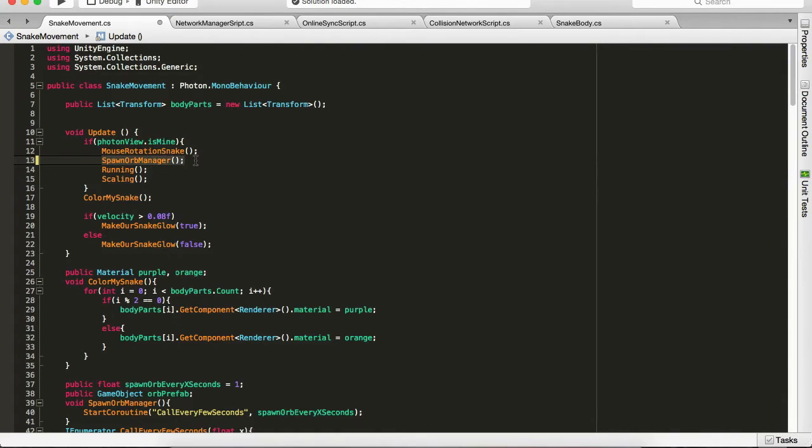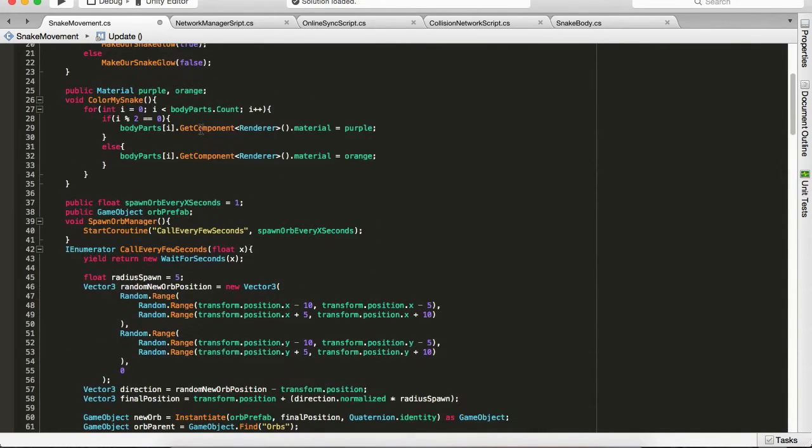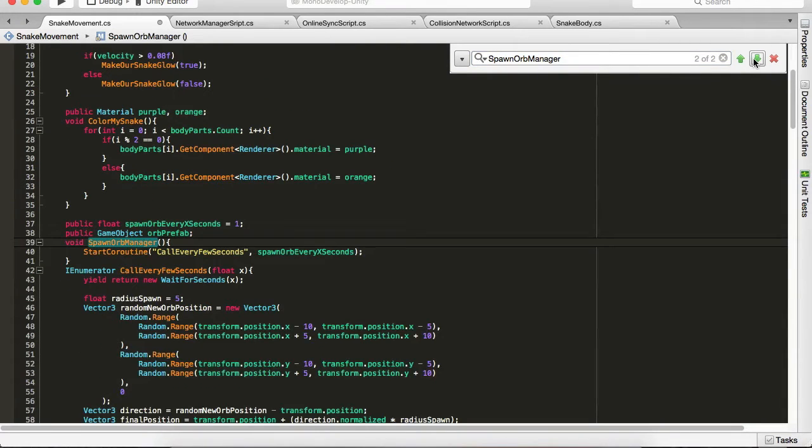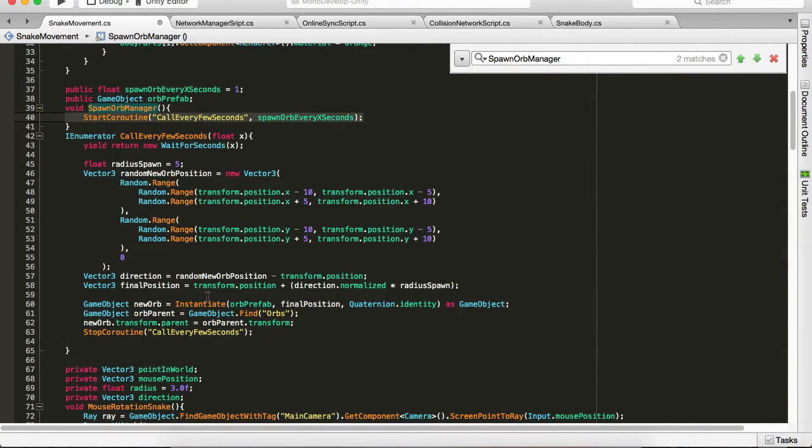First of all, we're going to uncomment the spawn orb manager. Since we're checking if the photon view is ours, we want to call that. And what we're going to do is control find that method. It's here. Okay, so we're calling it every few seconds, that works fine.